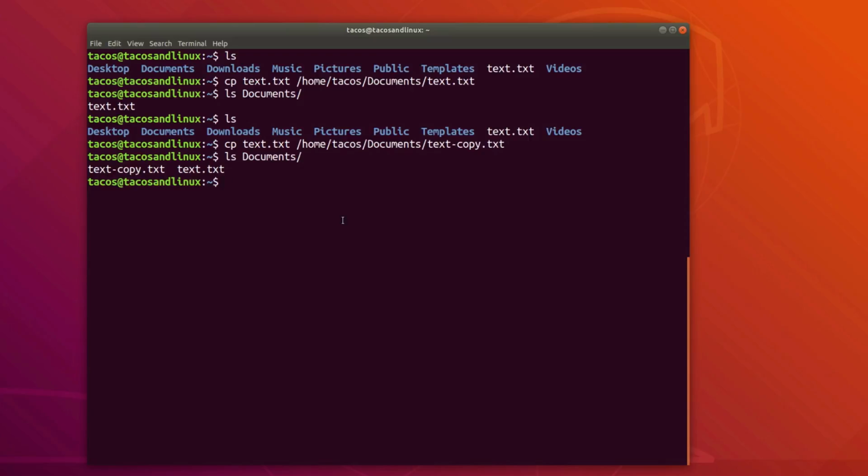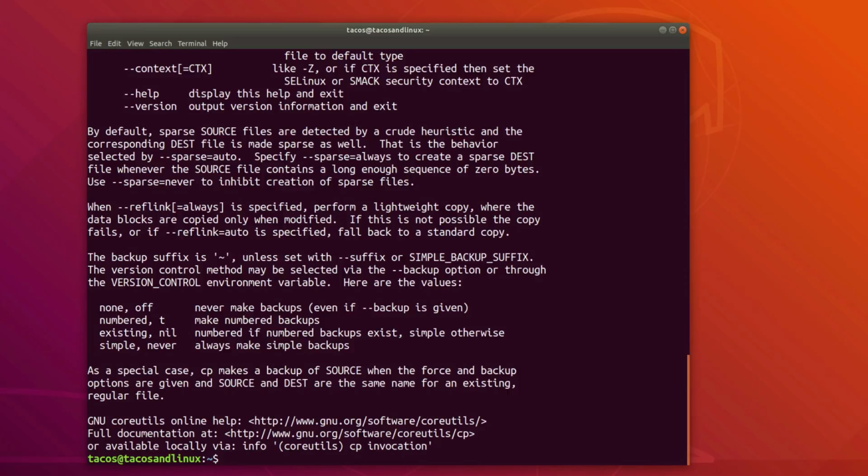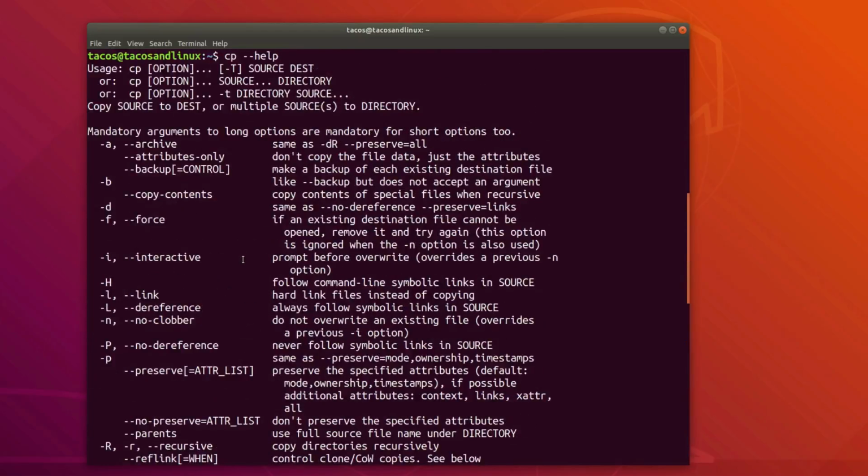So that's a cool little thing that you can do with the cp command to let you know that you have a copy of that file, but it's named differently so that you know the difference between the files. And if you need to know more about the cp command, you just do --help, and it'll tell you all the cool things that you can do with the cp command. It's pretty simple, pretty straightforward. Yeah, so that's basically the cp command.